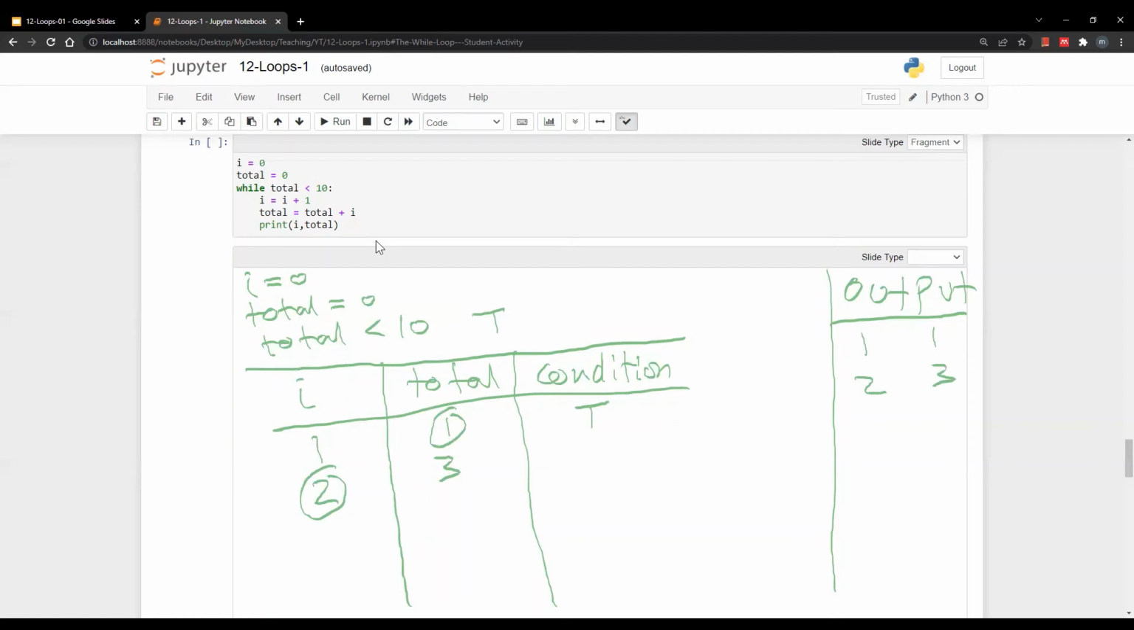Check the value of the condition. Total, which is 3 currently, is below 10, so the condition is true. Add 1 to I, and add I to the previous value of total. Now this will make total equal 6. Print first, so I'll print 3 and 6. Check the value of the condition. 6 is below 10, so this is true. Add 1 to I, now I is 4.